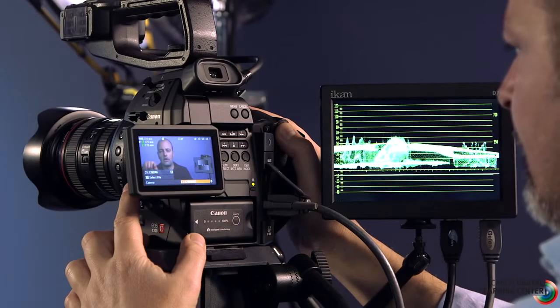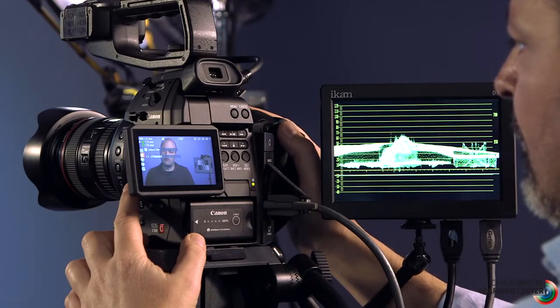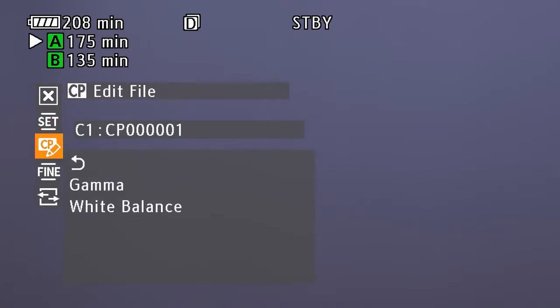So we're going to go in, and there are a couple of options in the C100. The first one we want to go into is called CP, and that's custom picture, and there are two options in there. One of them is gamma, and the other one is white balance. We're going to go into the white balance section, and you'll see a visual representation of white balance.